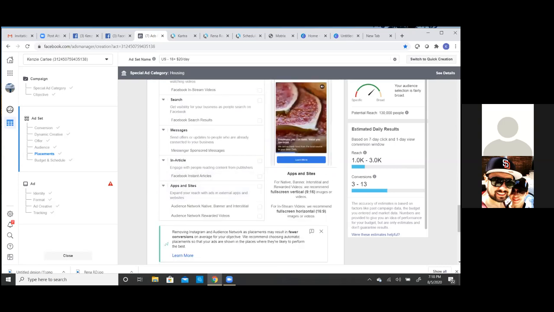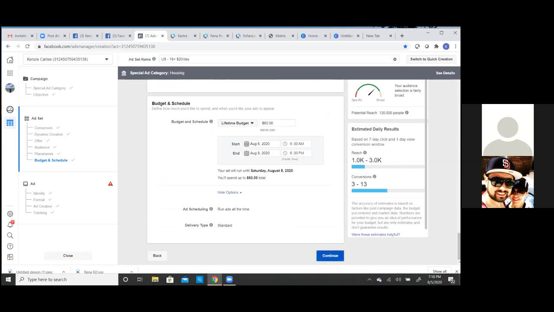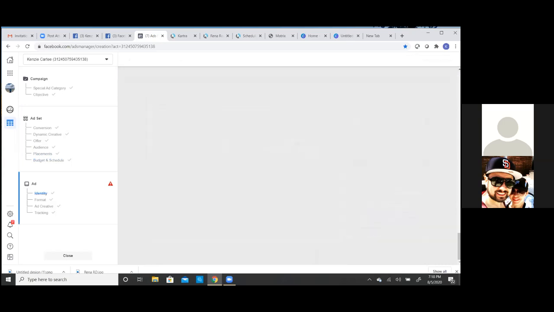So let's scroll down and let's just get out of the second tab. This is the second step, the ad set. So we're good here. Let's hit continue. Go to the next page. Very, very bottom, continue. So we're good there.